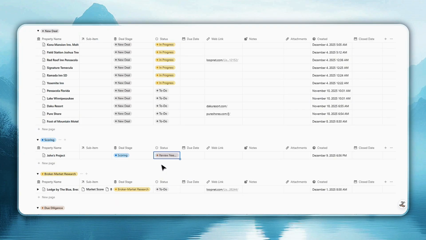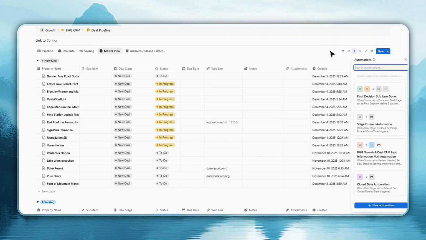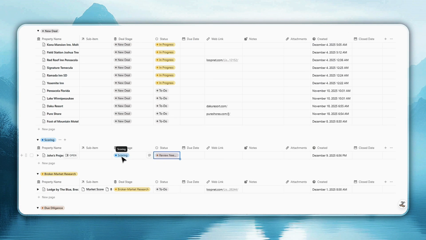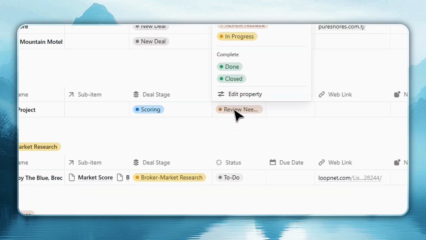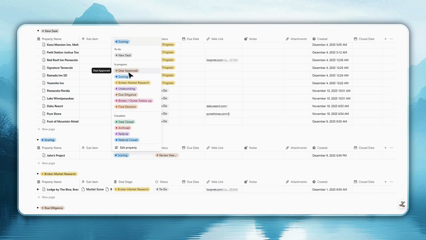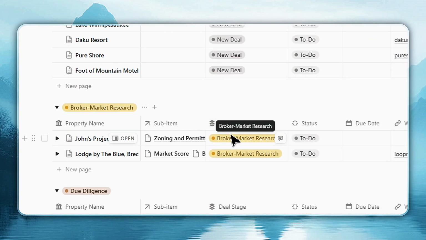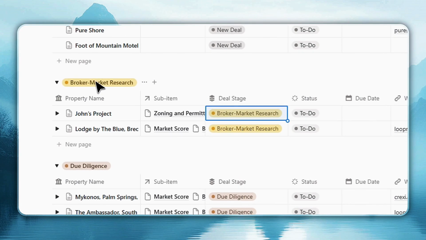Okay, so when you select review needed, it will actually send an automated email from Notion. Let me show you, here's the email automation. Whenever you select this particular stage, like this lead needs to be reviewed, it will automatically send an email with the score details and all the other details to that particular person. Then they'll review it, and when they say, okay, this is good to go, and approve the deal, when you select deal is approved, let's see what happens next. Yeah, see, the deal stage changed from scoring to broker market research.